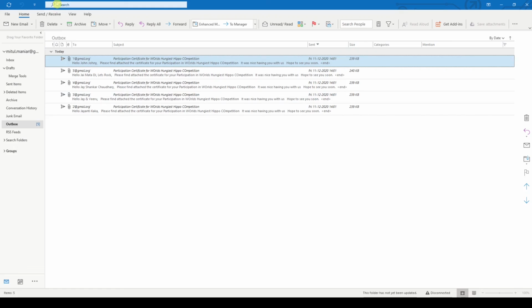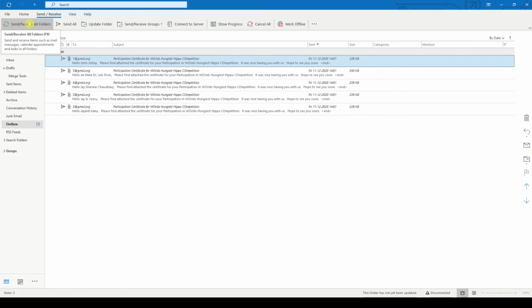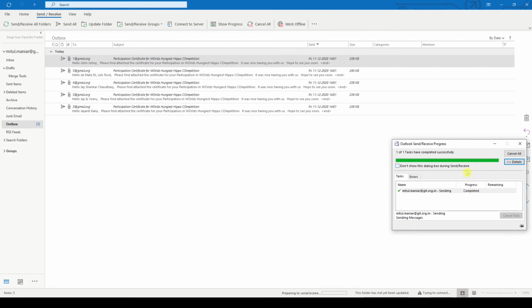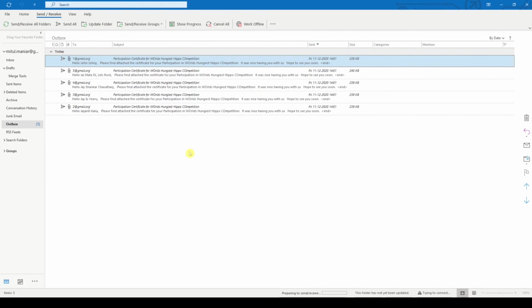Now to send these emails, what I'll be doing is going on send receive and doing send receive all, and it will start sending. In case it doesn't send, because it has happened a few times with me, in case your emails don't start going away, if you don't see this number reducing over here, right, what you have to do is close everything that you're doing, every single thing that is open. That includes your Outlook, Word, Excel, PowerPoint, or any other file that you have open.